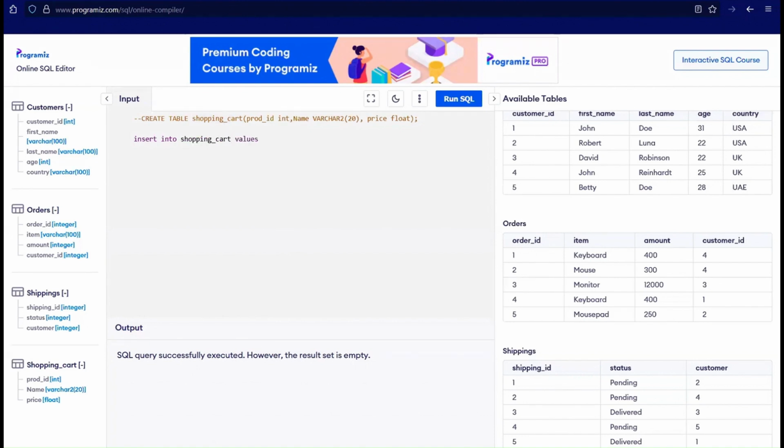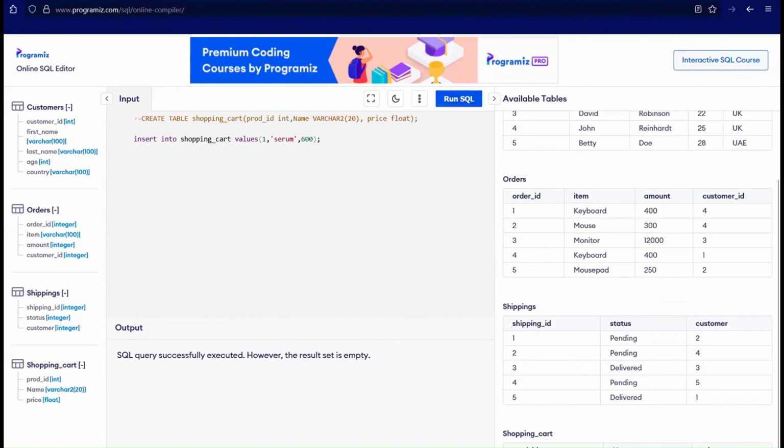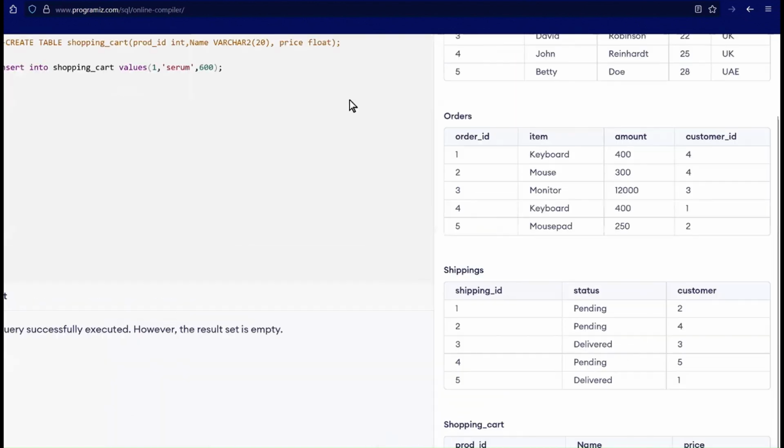Values. Give the value 1. Let's say product. What was the first product? It was basically serum, right? So serum and the price was 600. Now let me run it. Can you see? Serum is added.